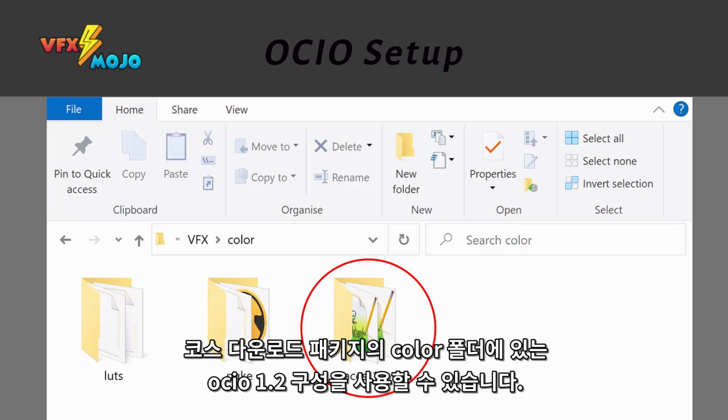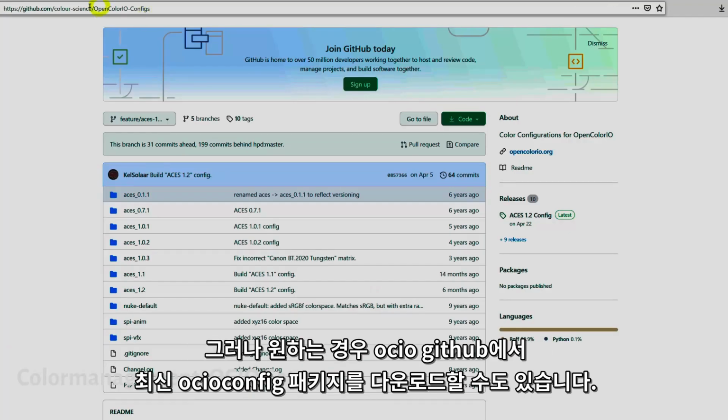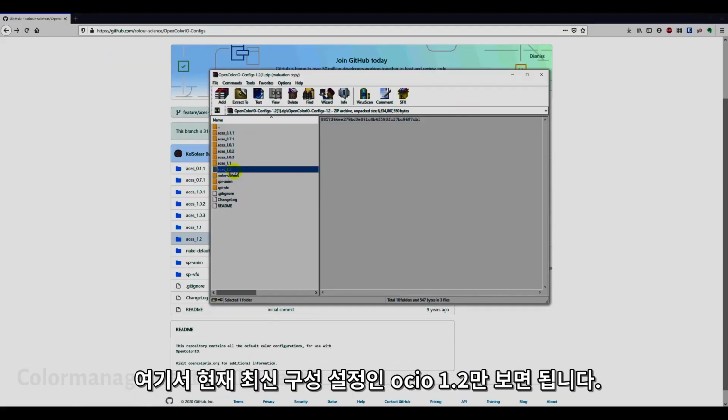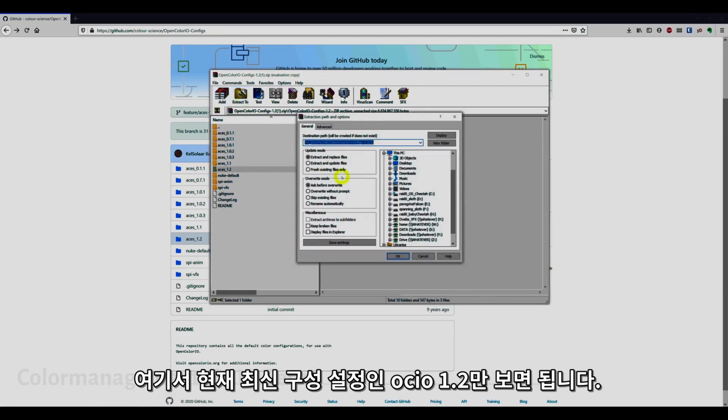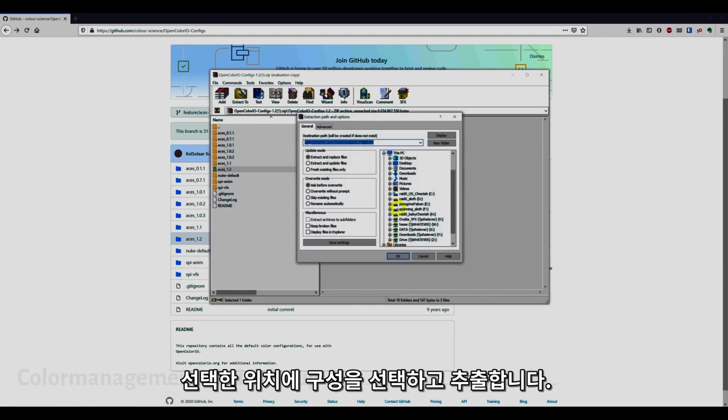You can use the OCIO 1.2 config found in the color folder of the course download package. But if you prefer, you can also download the latest OCIO config package from the OCIO GitHub. We are only interested in the latest config setup, at this point OCIO 1.2. Select and extract the config to a location of your choice.